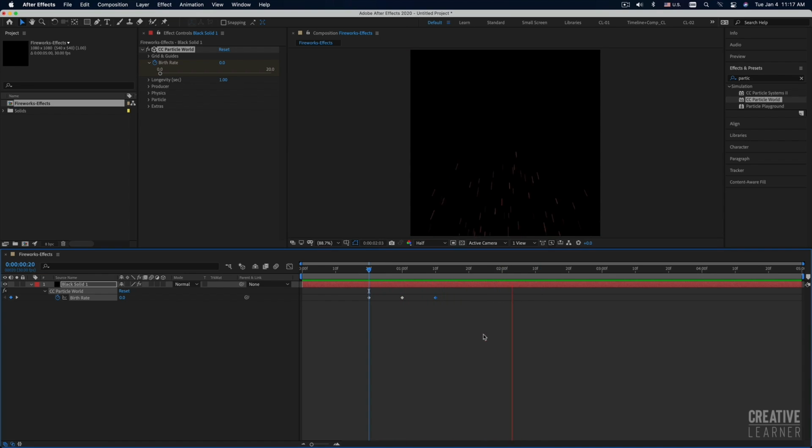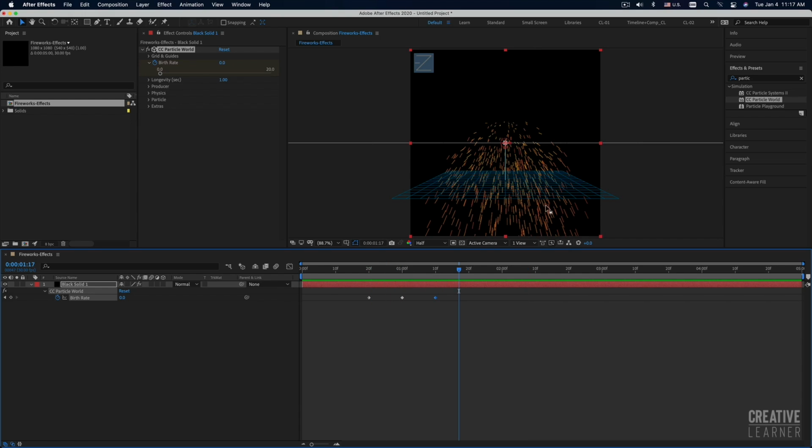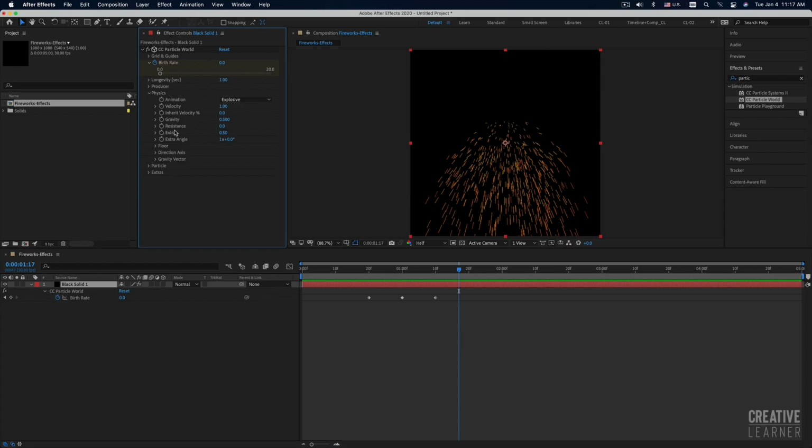Just like that. But now you can see that the firework is good, but it's too big, maybe for our screen size. We need the fireworks to be bursting into the air, not dropping down. To do that in this particular effect, we have this physics setting. In physics, we can change the gravity.